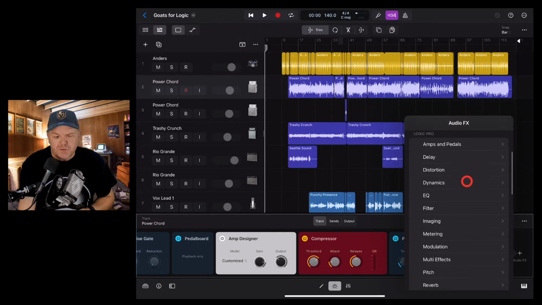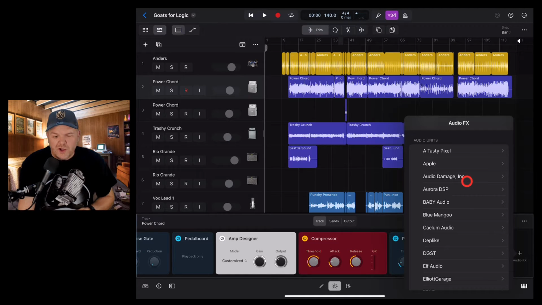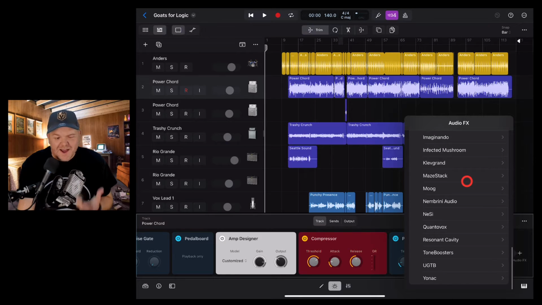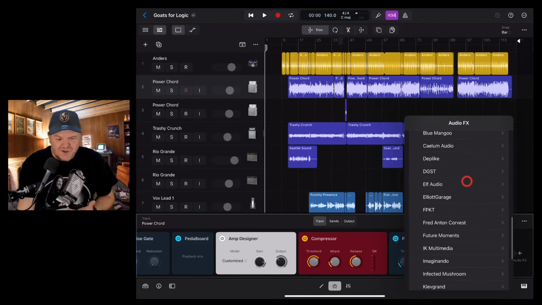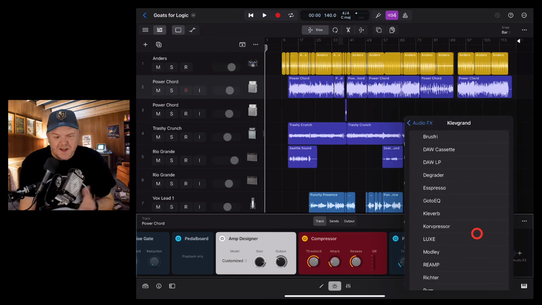We've got all the Logic Pro apps there, plugins that we can use, and we've got audio units, and these are categorized by the actual creator of the apps, which isn't super handy, but if you know, for instance, that you want to use, say, a Clevgrand app, you can tap on that one. There's all my very cool Clevgrand apps.